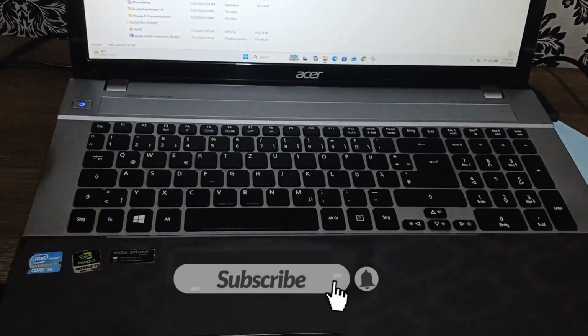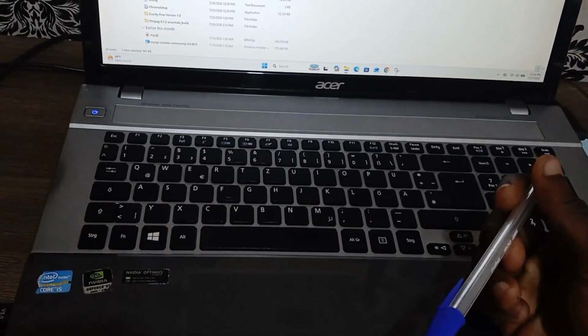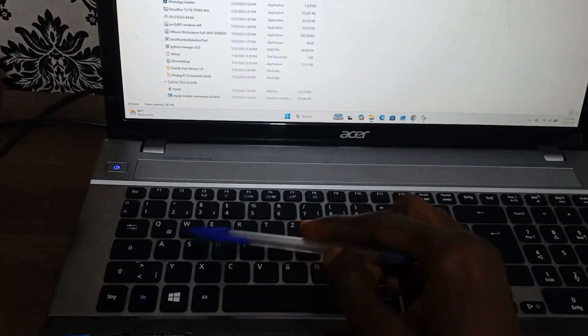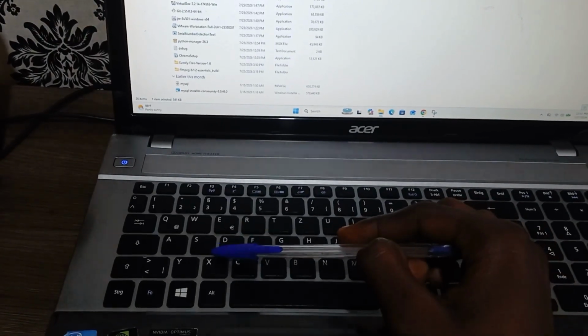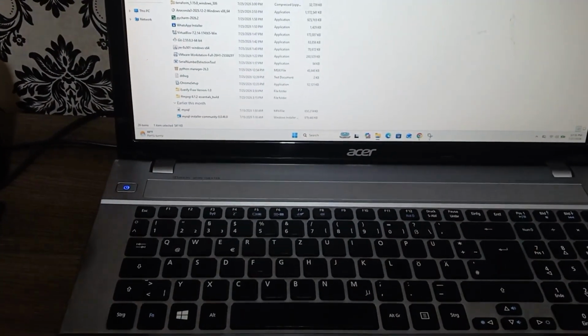So this is how you take a screenshot on a Windows PC. What we are going to do is use a shortcut, which is the Windows key, then Shift, and then R or S. R is for recording and S is for the screenshot. So now let's do that.